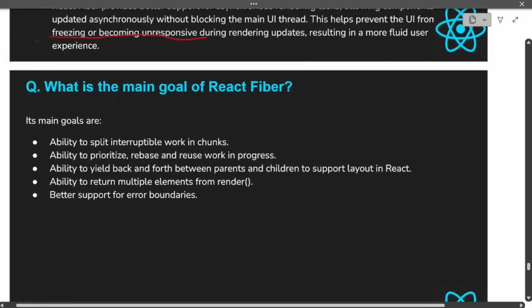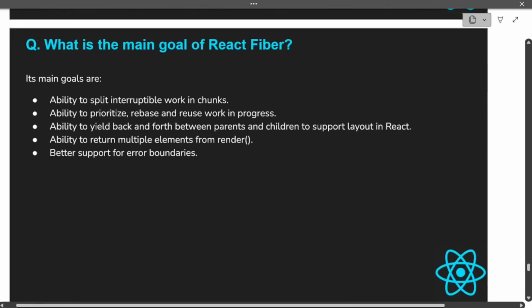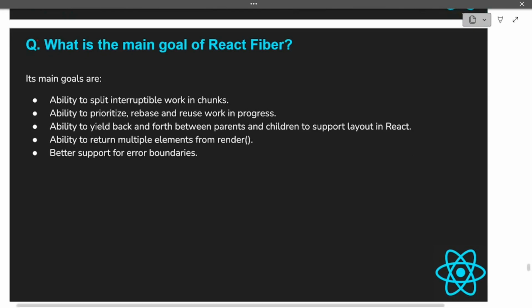Let's move on and see what the next question is. The next question is similar: what is the main goal of React Fiber? If you are asked what the actual goals of React Fiber are, you can say it this way. First is the ability to split interruptible work into chunks. So if there is a bigger work, it can be divided into chunks. Next is the ability to prioritize, rebase and reuse work in progress. We have already seen that it has this ability.